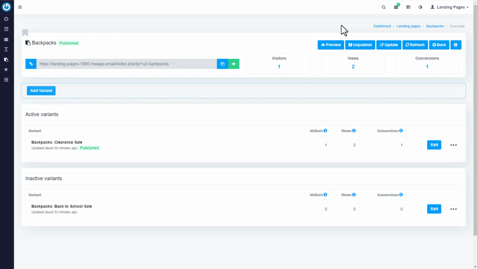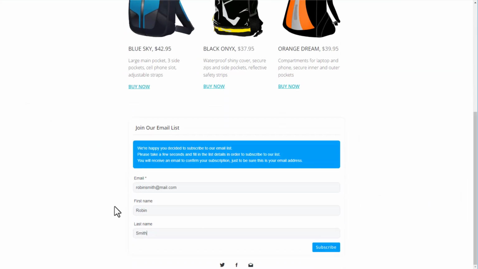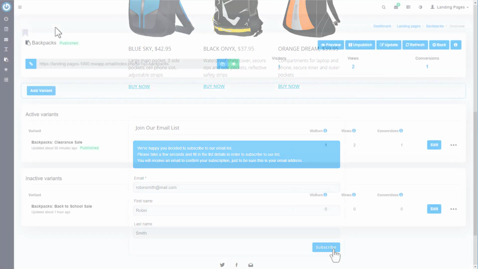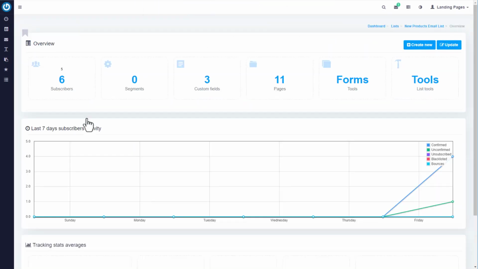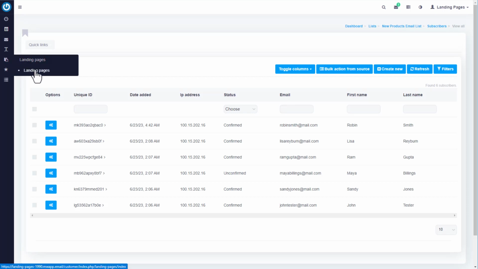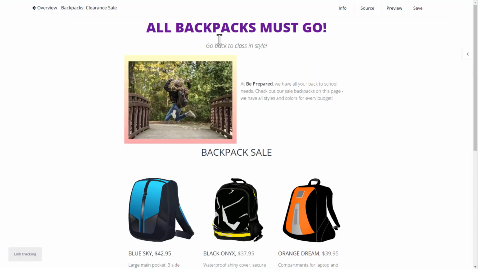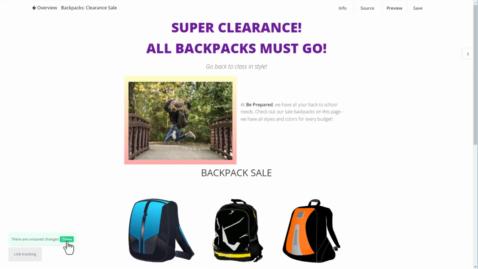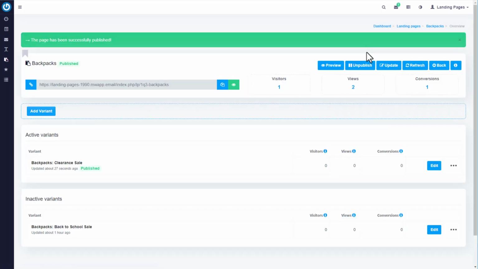To show how the subscribe form works, I'll go back to the published page, fill in new contact details, then click Subscribe. Back in MailWizz, I'll go to Lists, open the list to which the block adds new subscribers, and here is the new subscriber. To get back to my landing page, I'll open the landing page's dashboard and open the overview for this landing page. Editing a published page adds a new version of the variant. The new version has to be republished, after which all counts for this variant start back at 0.